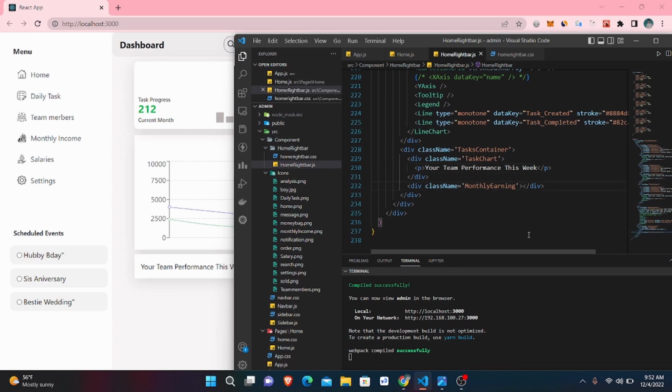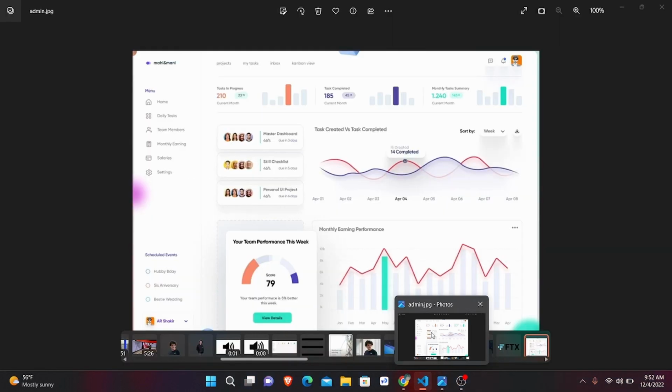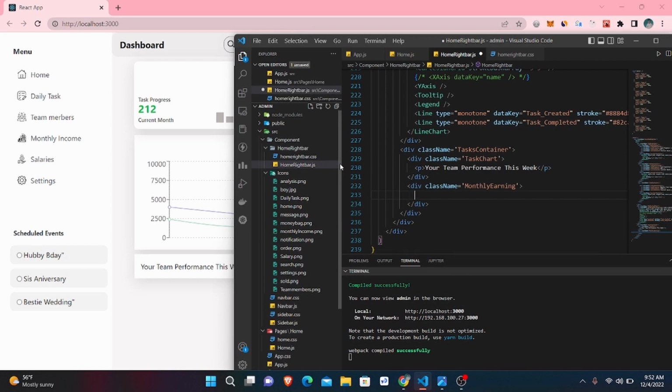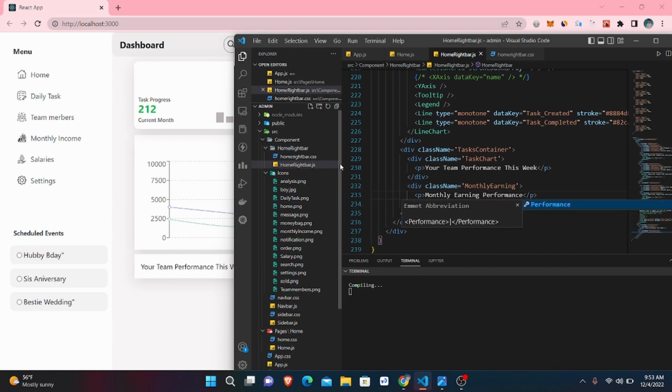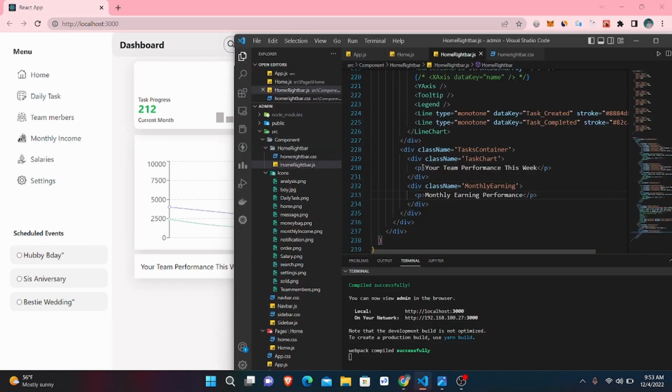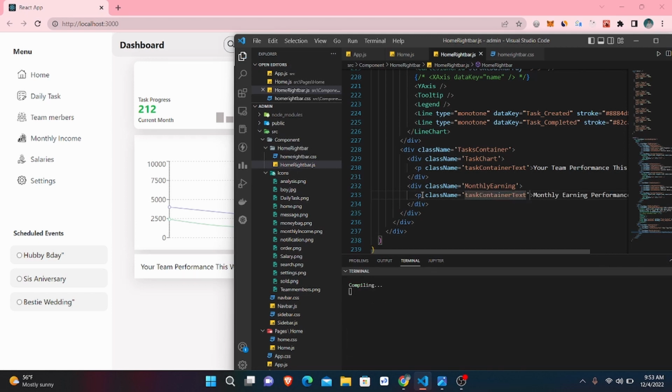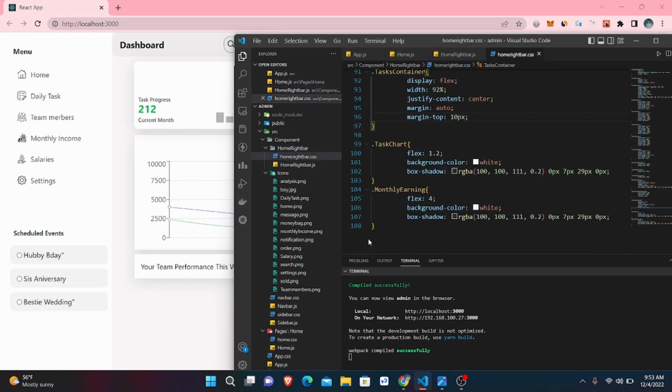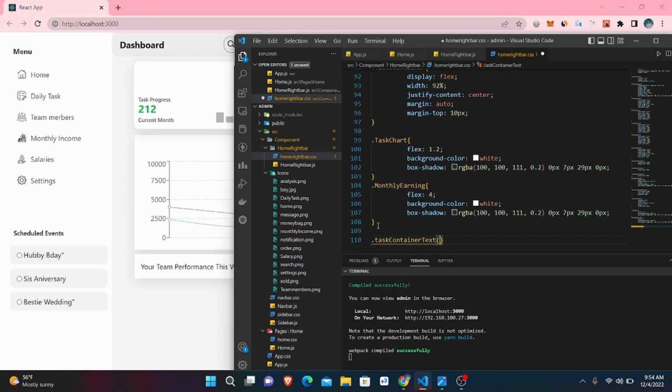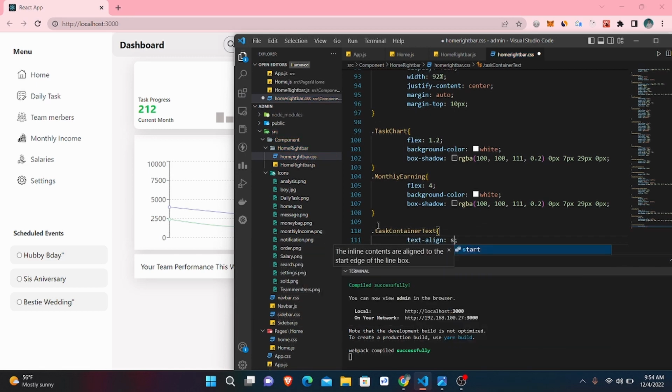Inside this monthly income div, let's write a p tag: monthly earning performance. Let's give a class name to both. Our class name will be tags container text. Let's copy this and give it the same class name here, tags container text. Let's give it a text align, which is start.